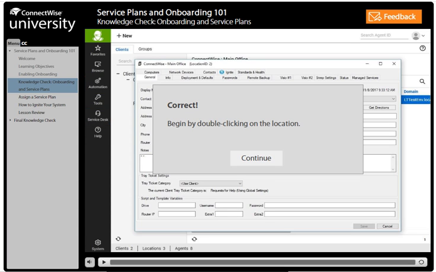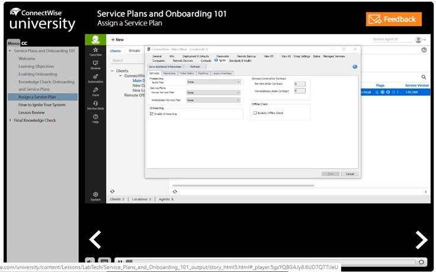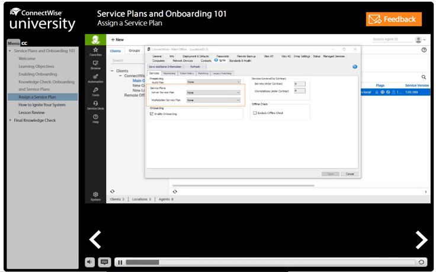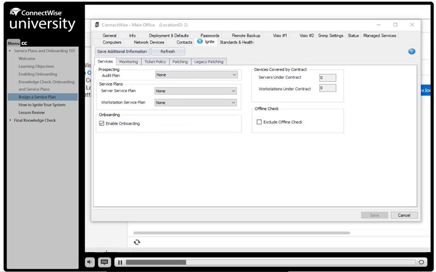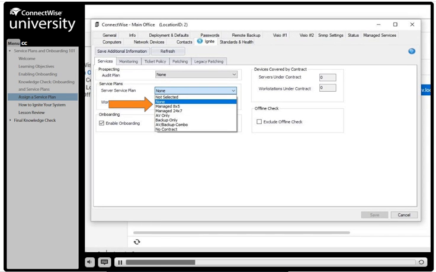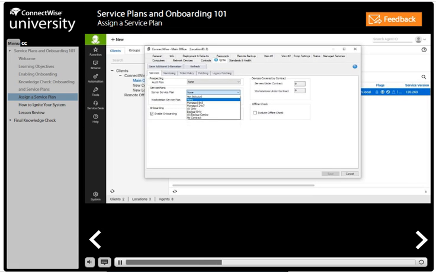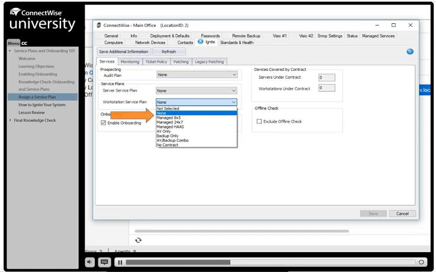Now that you have onboarding kicked off and your devices are being configured, you can set the servers to their appropriate service plan. Just above the onboarding section of the Ignite tab, you will see the service plan section. This gives you the option to select a plan from a drop-down for your service. For servers, you have the service plan options of None, Managed 8x5, Managed 24x7, AV Only, Backup Only, AV Backup Combo, and No Contract. For workstations, you have the service plan options of None, Managed 8x5, Managed 24x7, Managed HAS, AV Only, Backup Only, AV Backup Combo, and No Contract.